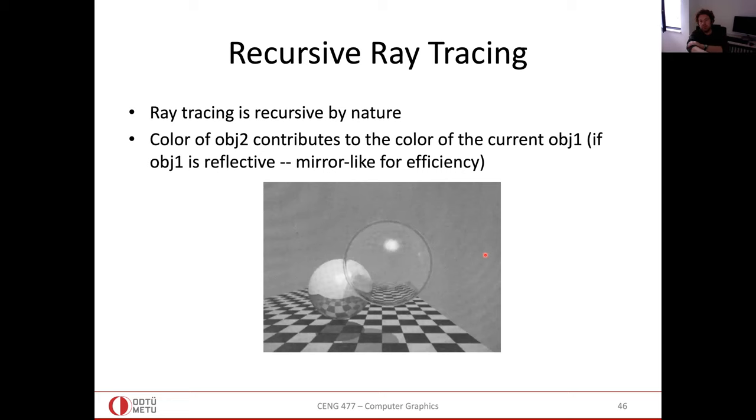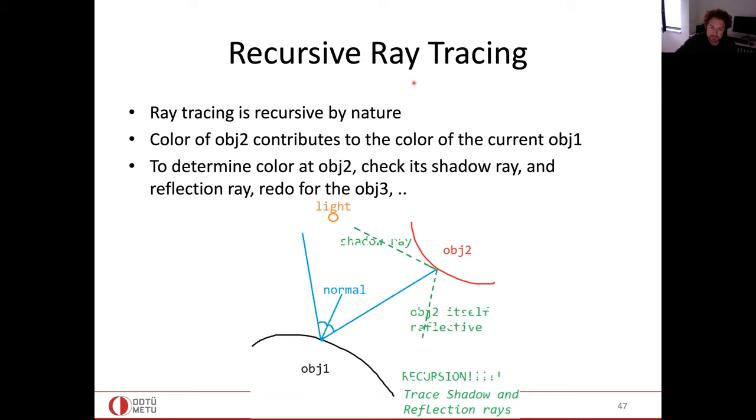And I will also talk about the reflection rays now, in addition to the shadow rays, which will make ray tracing recursive and even more powerful. So the idea is the color of object 2 contributes to the color of the current object 1. If object 1 is reflective, like assume that object 1 is a mirror, then you will have some color on object 1. But that mirror also reflects the color of another object, right? It doesn't have to be a perfect mirror, but as long as it is reflective, it will get some portion, some spirit of object 2 or even object 3 or 4. So it depends on your level of recursion.